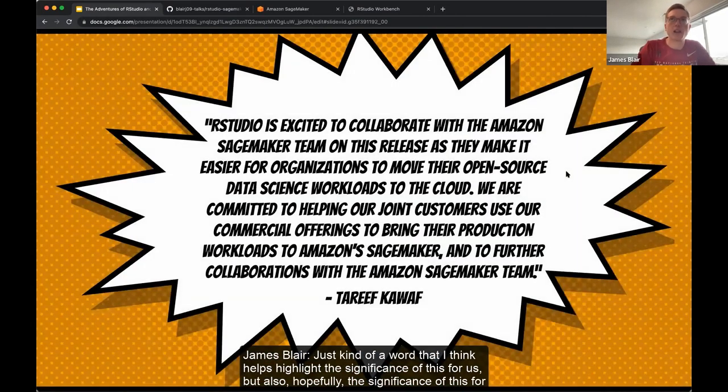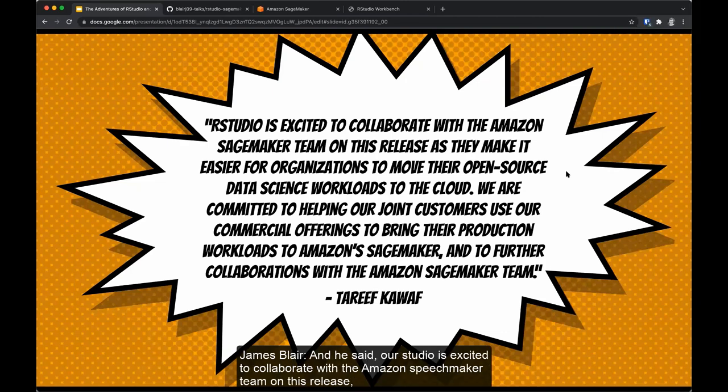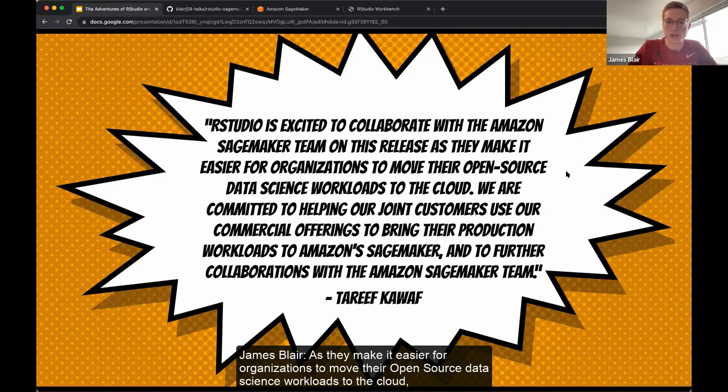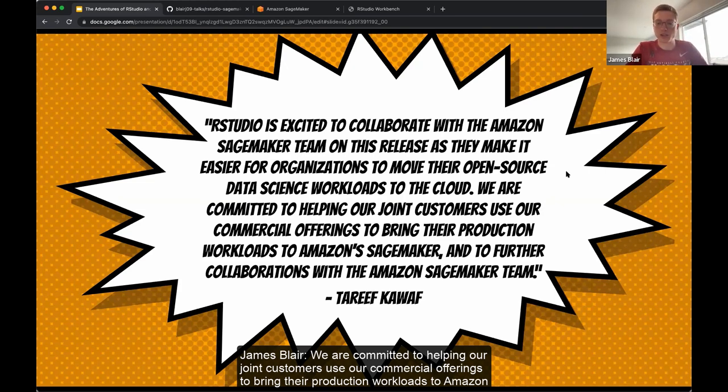And then just a word that I think helps highlight the significance of this for us, but also hopefully the significance of this for the R community in general. This is a quote from Tarif, the president of RStudio. And he said, RStudio is excited to collaborate with the Amazon SageMaker team on this release as they make it easier for organizations to move their open source data science workloads to the cloud. We are committed to helping our joint customers use our commercial offerings to bring their production workloads to Amazon SageMaker and to further collaborations with the Amazon SageMaker team.